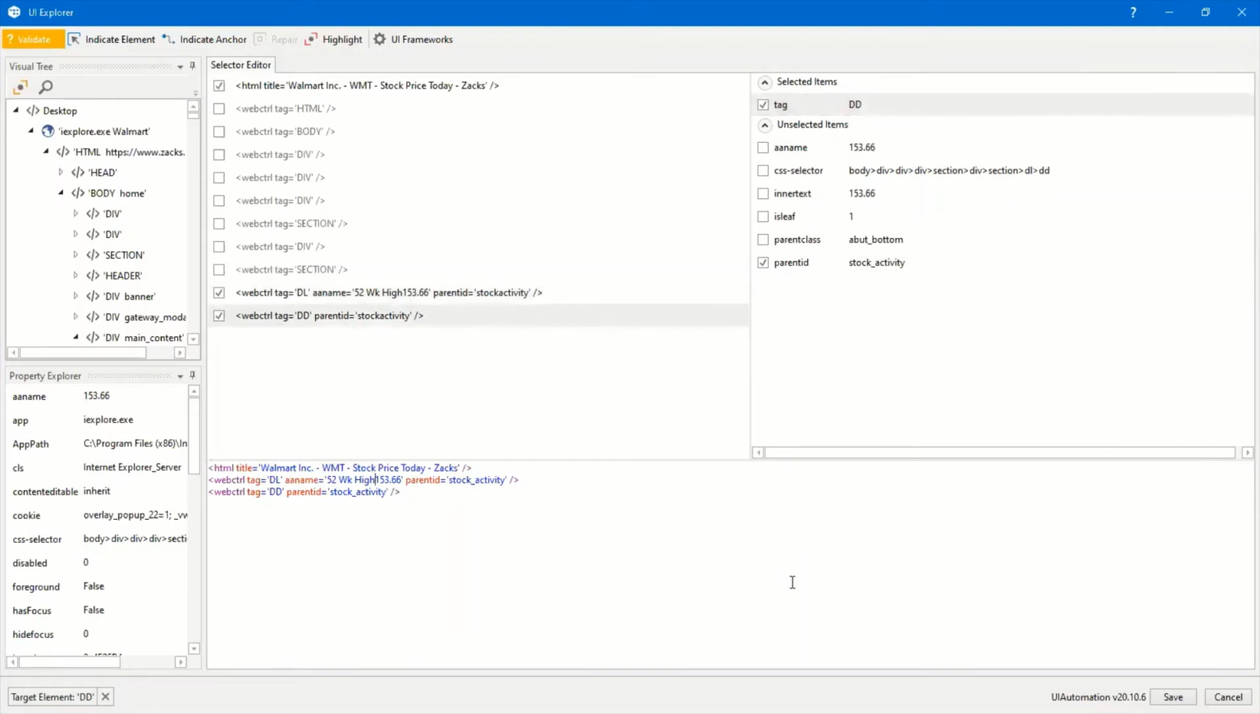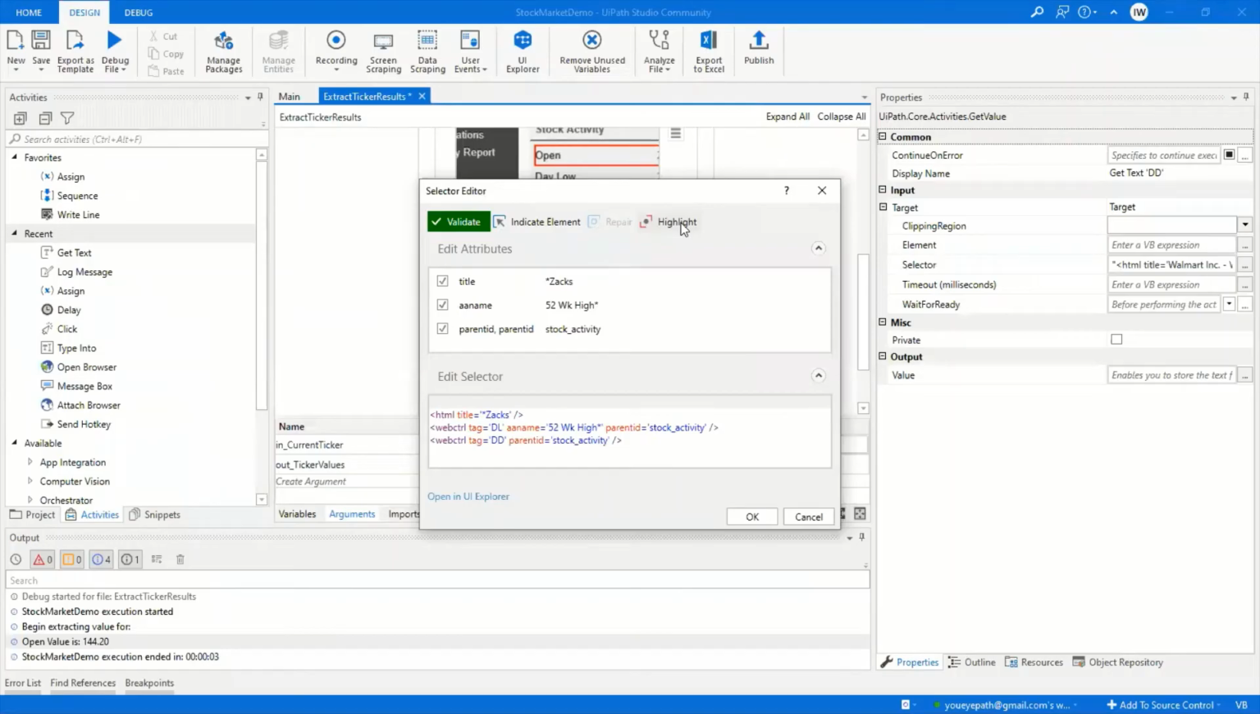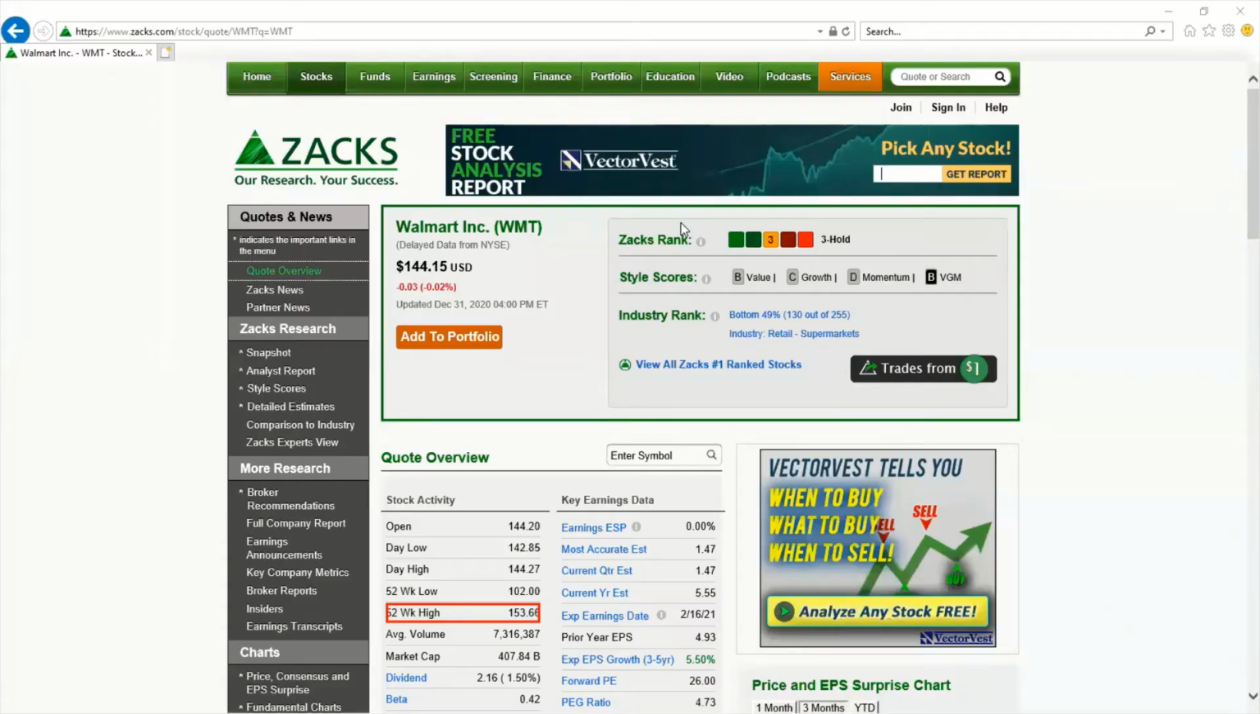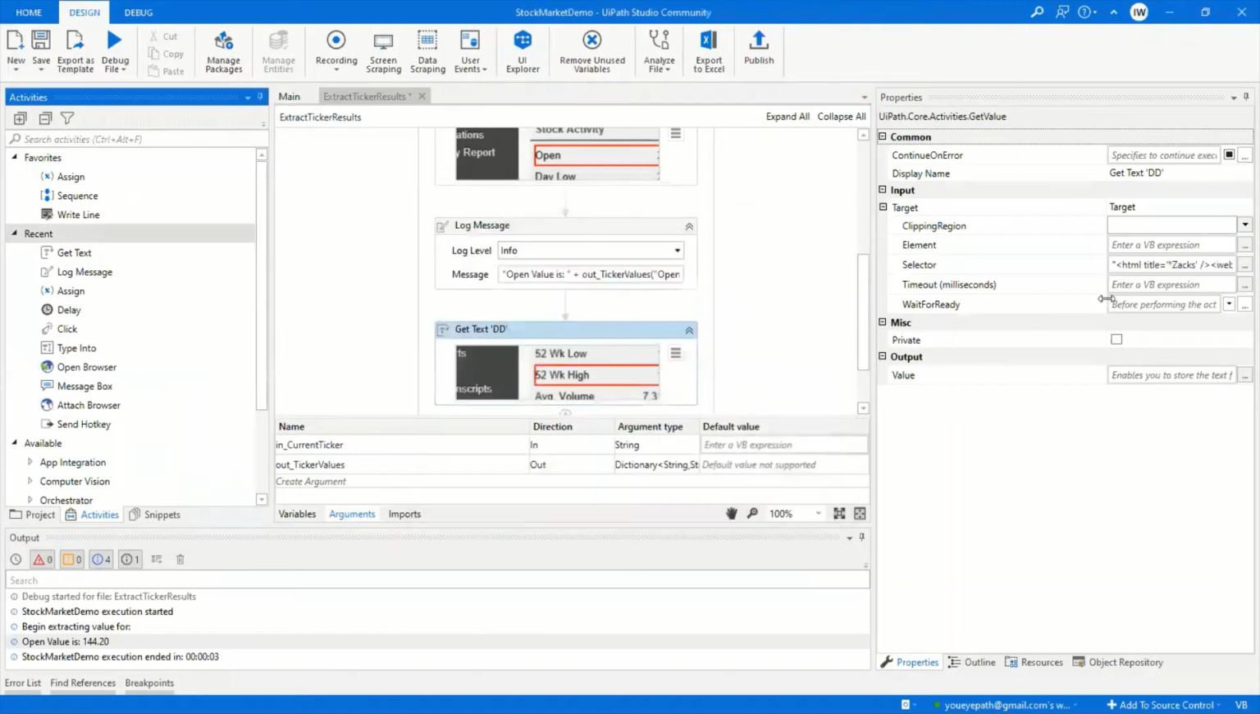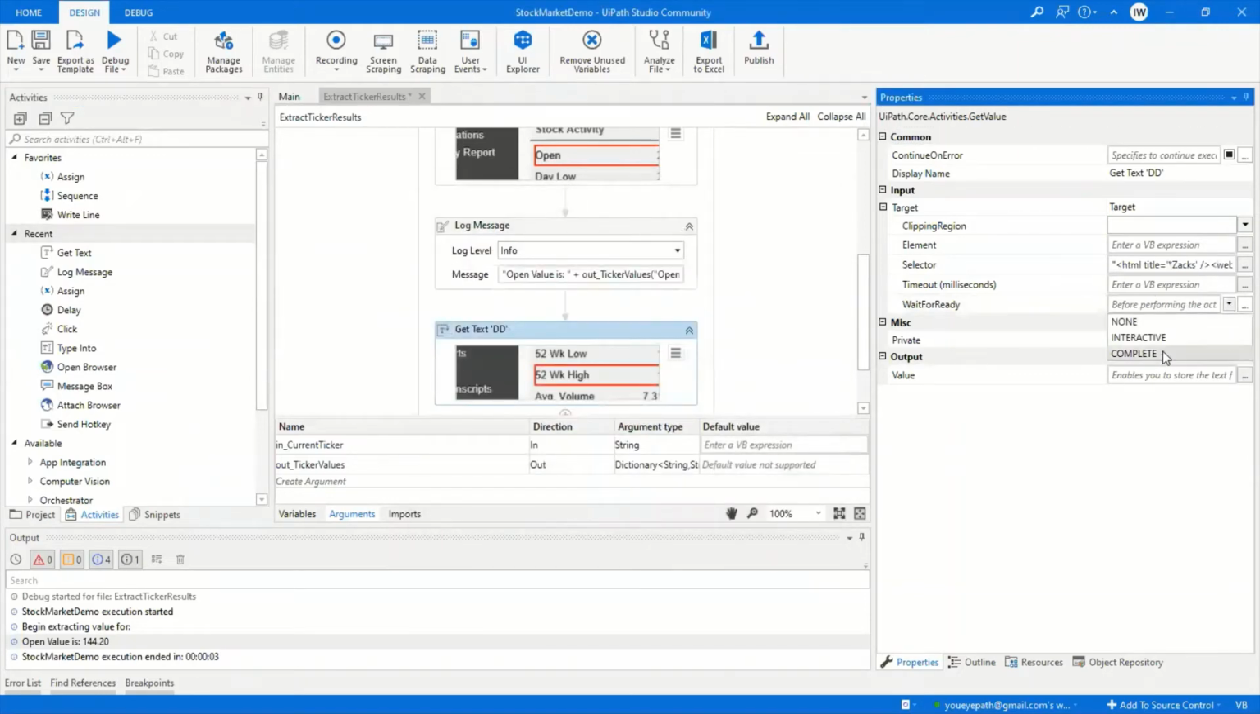Important things here again, make sure you set a wildcard on the 52-week high, as well as the company name, taking it right down to just Zax. Save. Go ahead and highlight, make sure it stays on 52-week high. It looks good. Go ahead and hit OK. Set your wait for ready to complete.